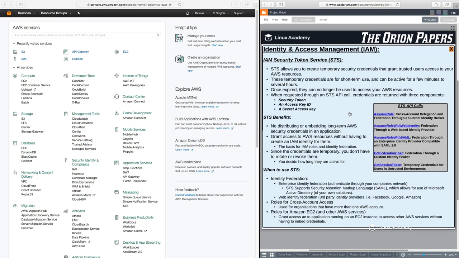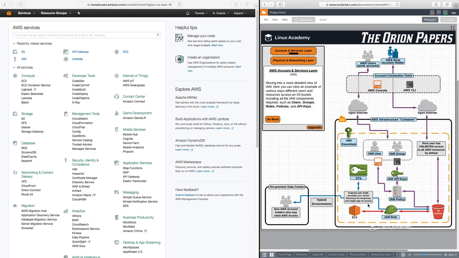So what are some of the benefits of using STS? Why do you want to use this? Well, there's no distributing or embedding long-term AWS security credentials in an application. So again, let's go back out to our diagram here. If we have an application running on an EC2 instance, and we want that application to access other AWS resources, we don't have to embed credentials in the application code itself.